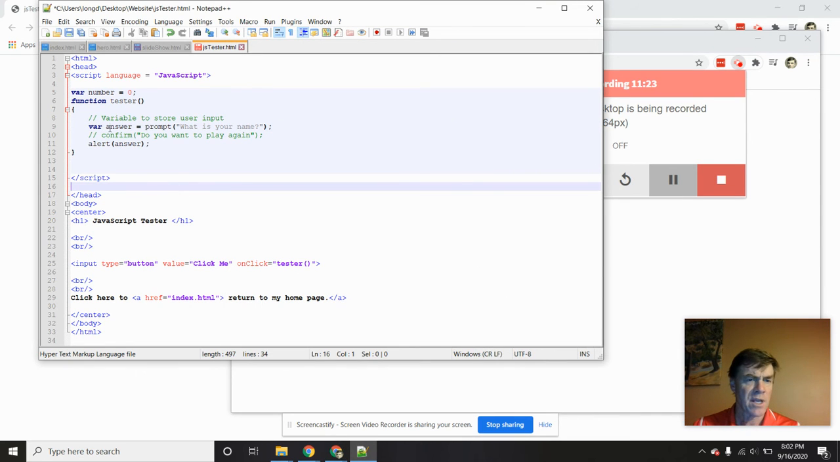So now I've got a prompt. I'm going to prompt the user to type their name. That is going to be stored in answer. So whatever they type in that text box, that's going to be stored in answer. I'm going to skip the confirm. I'm commenting that out. And then I'm going to alert whatever that happens to be. So that looks good to me.